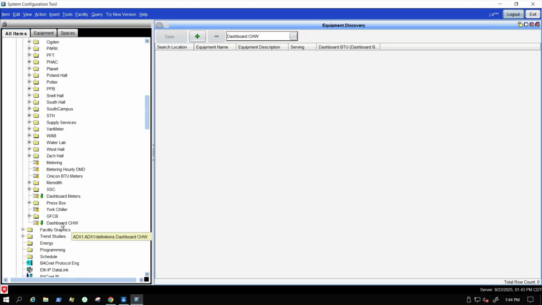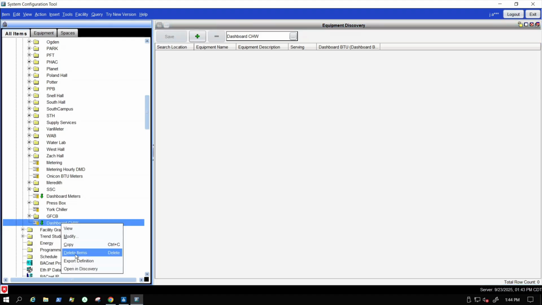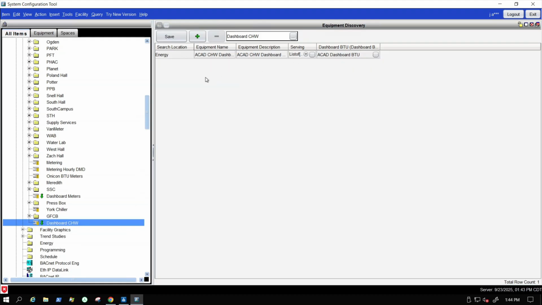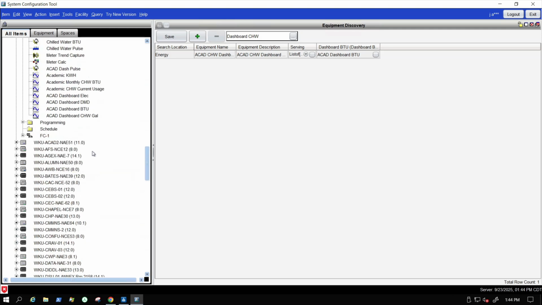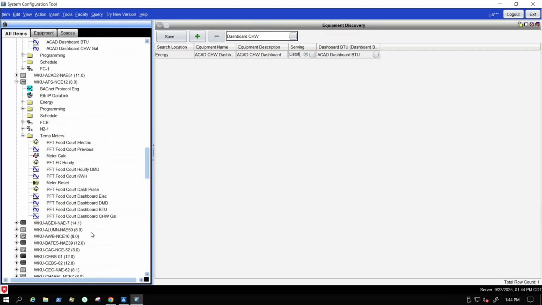So I'm going to go back to my dashboard chilled water. I'm going to reopen it in Discovery, because what you're going to see here is it has now populated the one that I had previously. So I'm just going to go down to the next building where I have a meter set up. So I'm going to drill down. As you can see here, I have my BTU meter for this one.